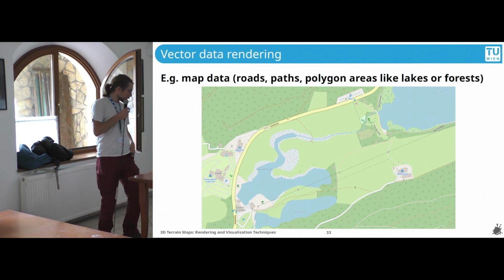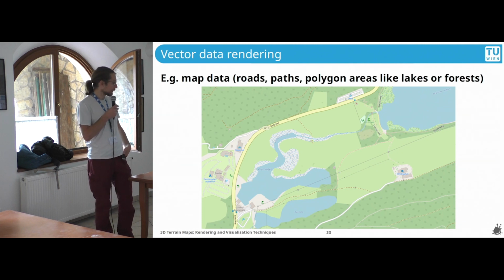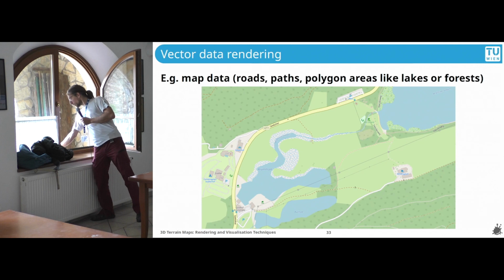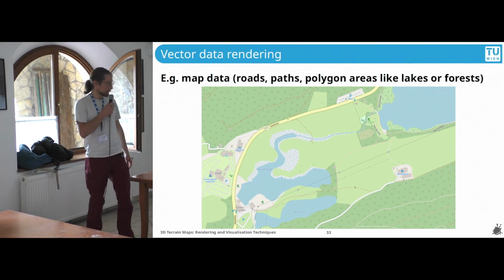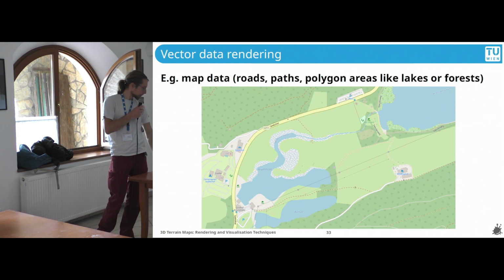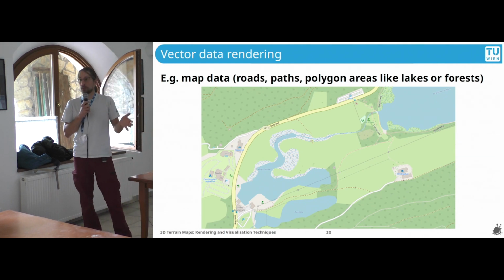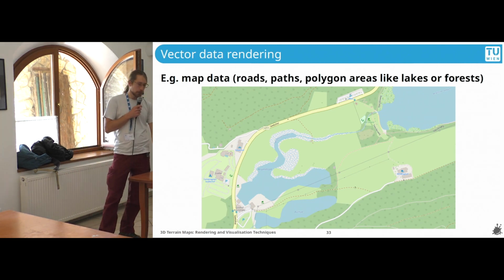All right. That's it for the geometry part, and now I'll have some more about vector rendering, and I'll try to hurry up a bit. Vector rendering is basically what Google Maps does in 2D. However, in 3D it's a bit more complicated because of quality issues.